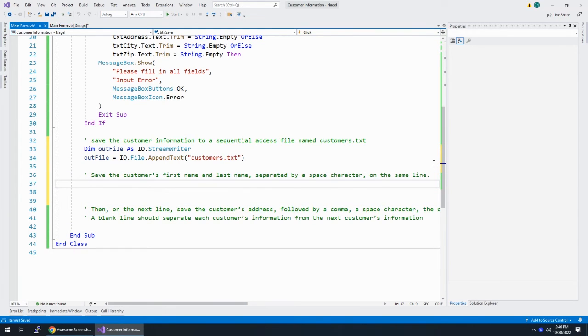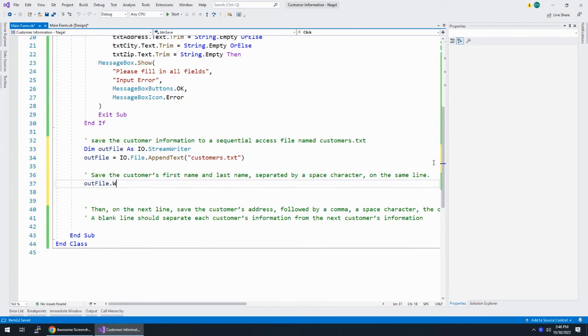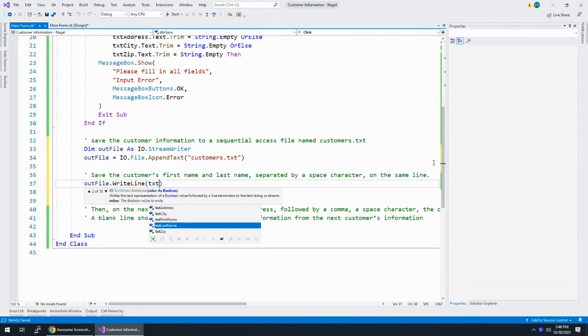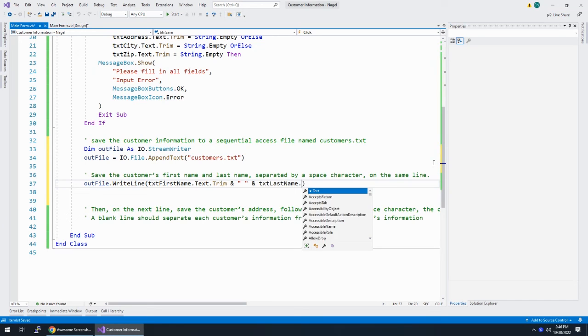Now, write the customer's first name and last name separated by a space on the same line. So it's as simple as outfile dot write line txt first name dot text dot trim and a space and txt last name dot text dot trim. Okay, so write line automatically puts the new line character in at the end, we don't have to worry about that.